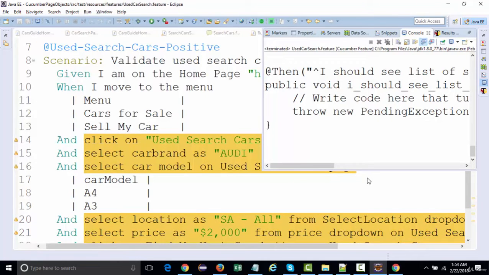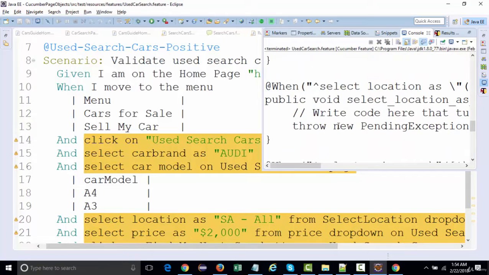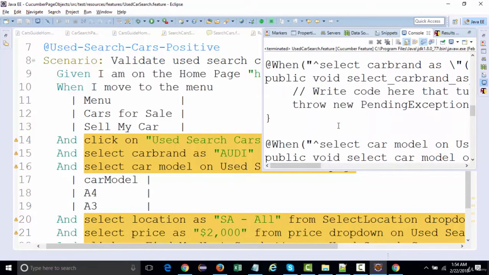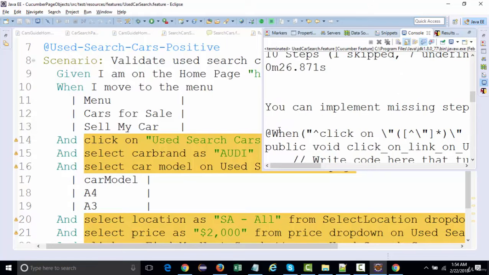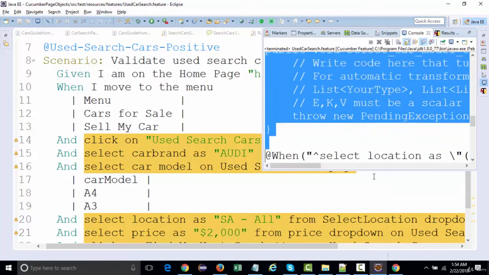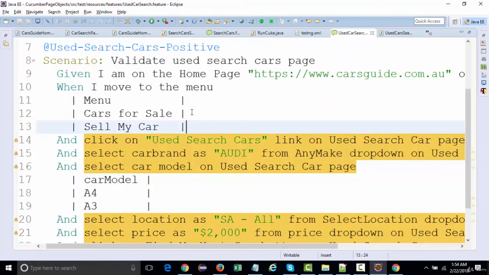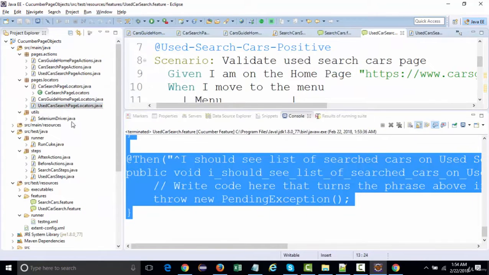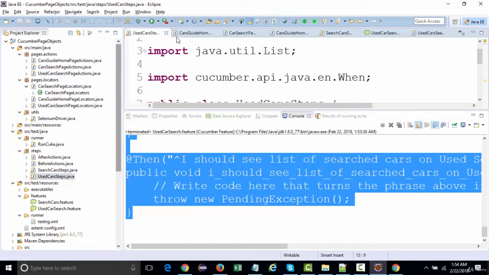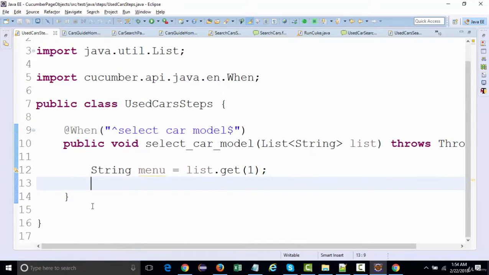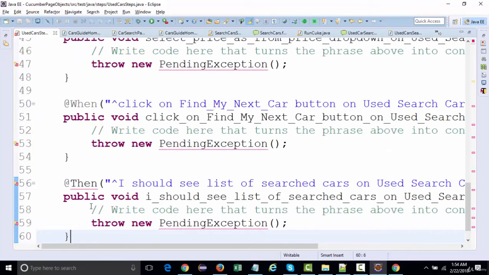But these definitions should be implemented. These steps should be defined. So now we can see we got all these steps, right? Now I can copy them all and implement them either in the same file, in the same step definition, or if you want to maintain a separate step definition, like for used car steps, you can do it this way as well. So just paste it over here like this, save, and import all these things.